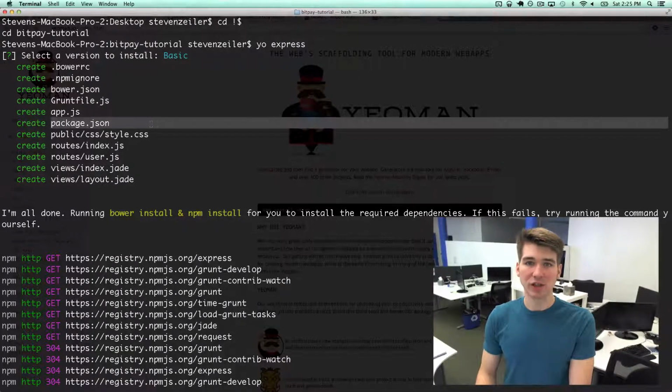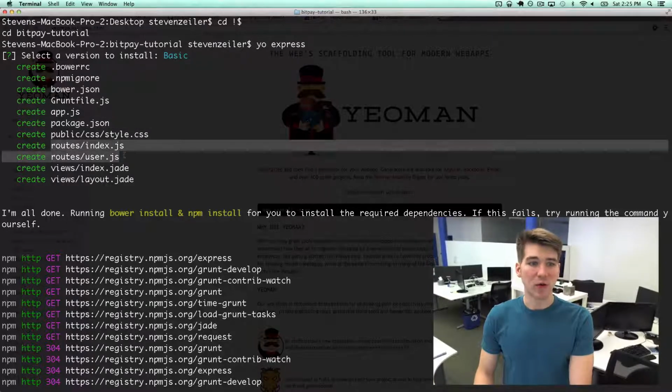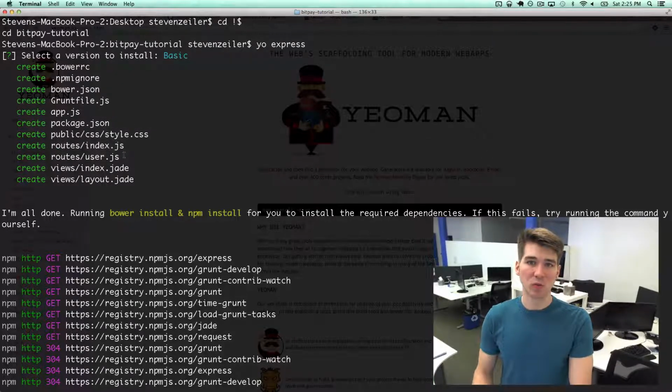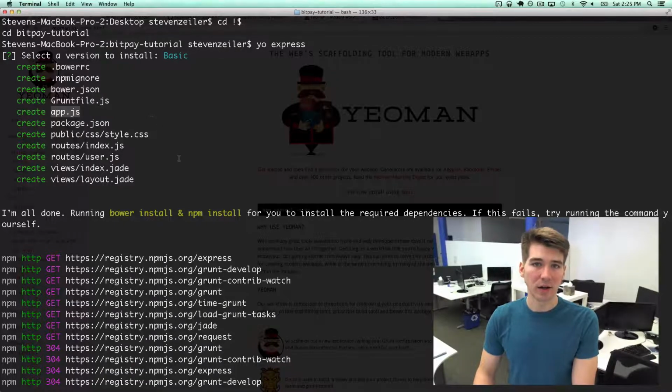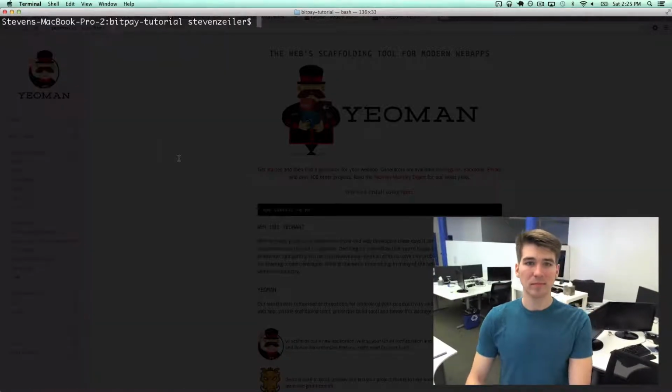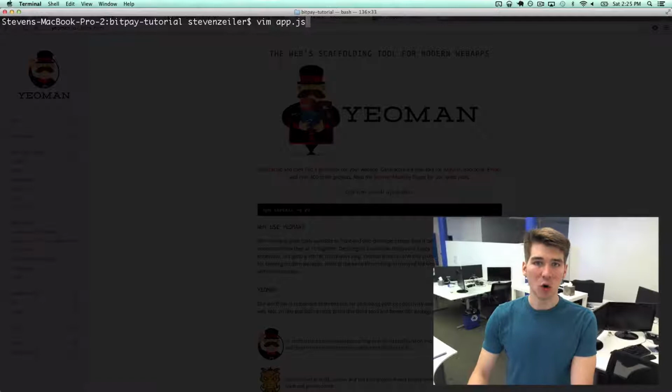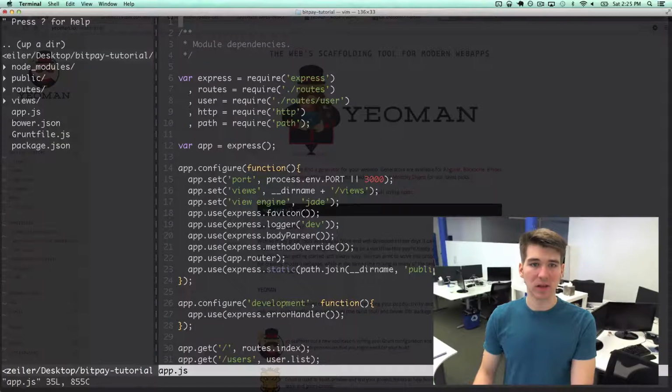It creates a package.json, which every Node.js application needs. It creates routes, where we'll create a new route for handling payment notifications from BitPay. And it creates app.js, which is our main server file, and that's where we will be starting. So I'm going to open up app.js, and let's have a look around.